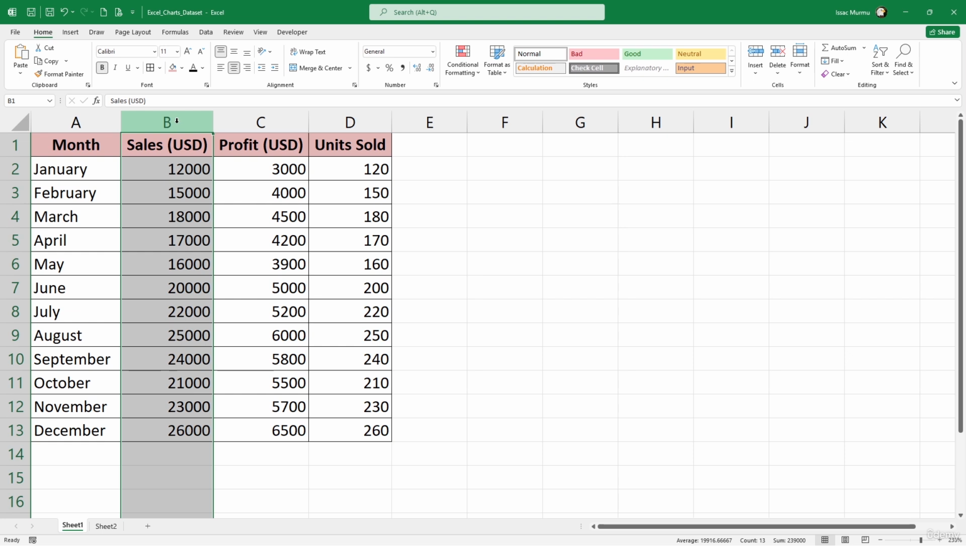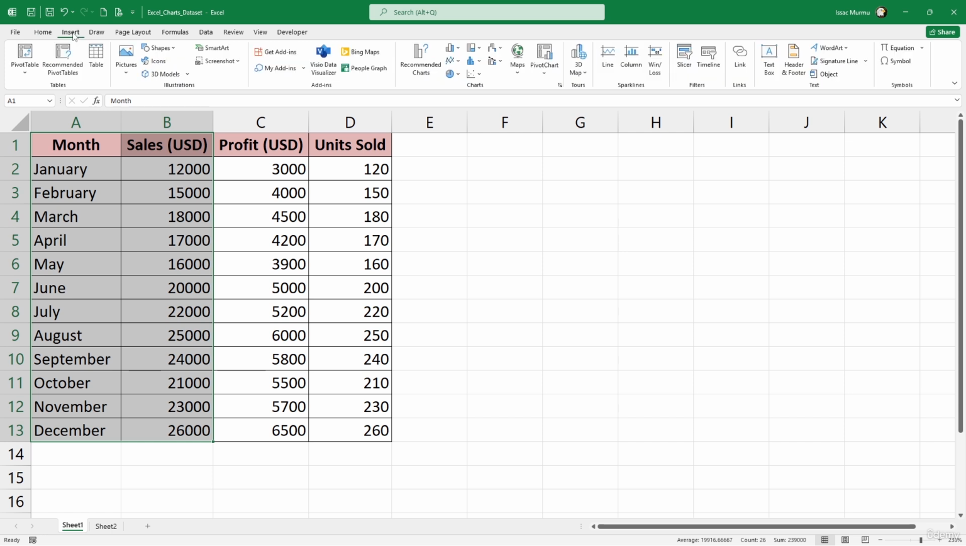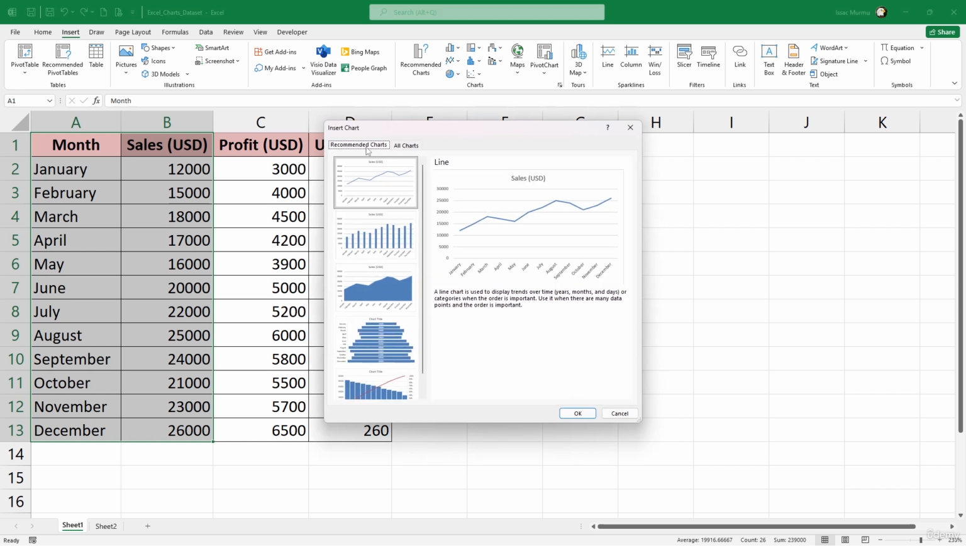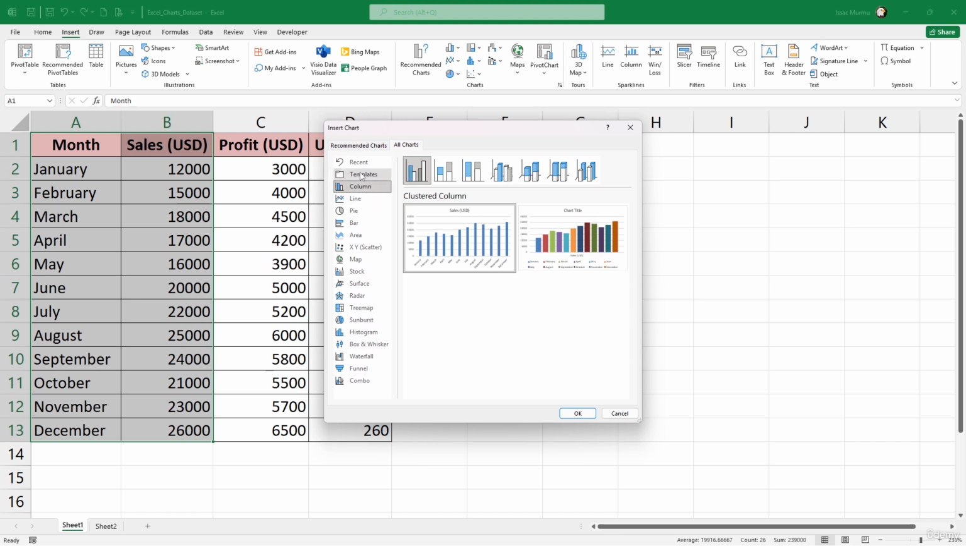Now let's create your first chart. Select your data range, for example A1 to B13. Go to the Insert tab on the ribbon, and under the Charts group you will find the Recommended Charts, and from All Charts choose Insert Column or Bar Chart.